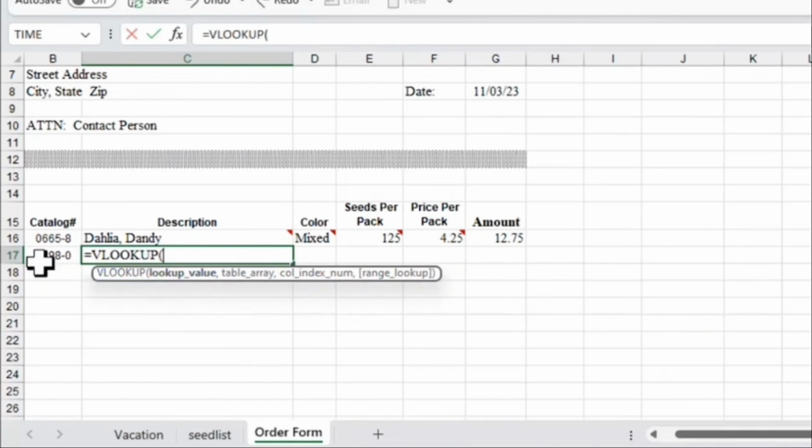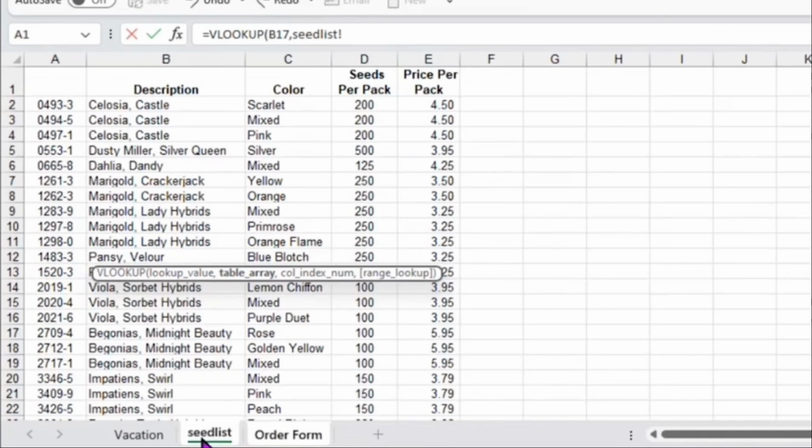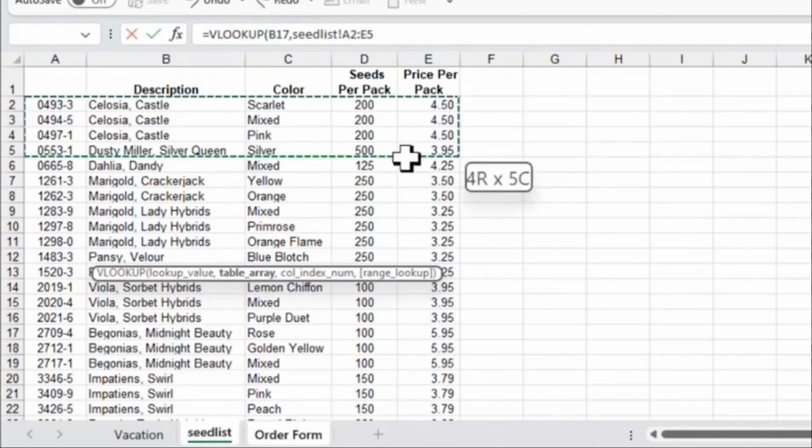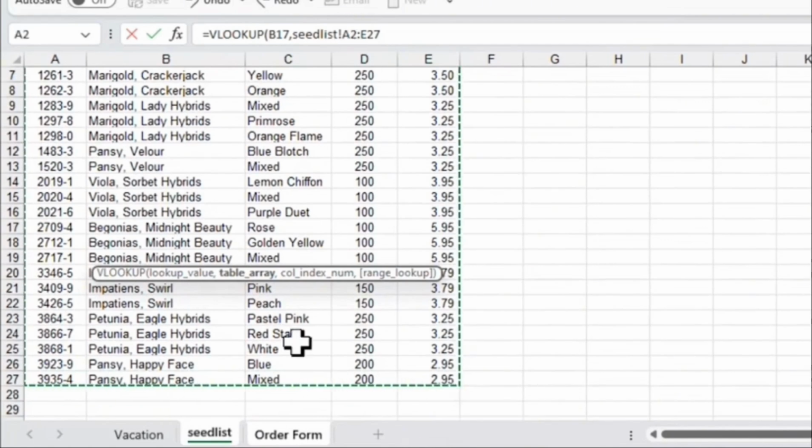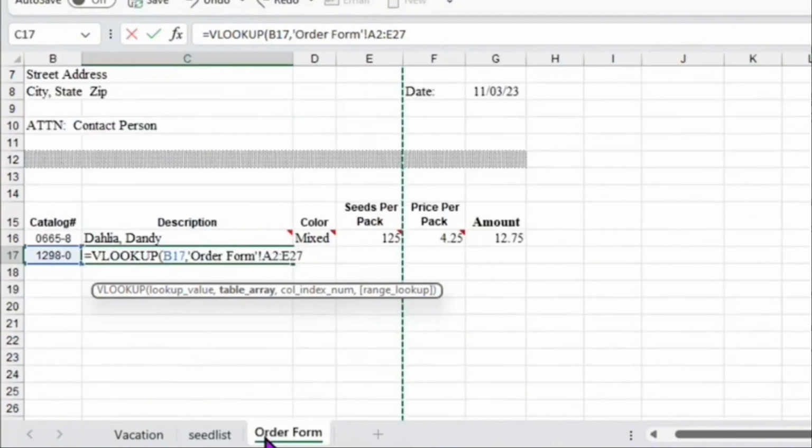What's the lookup value? Right here. I'm looking up the catalog number. That's the one piece of information I do know here. I just don't know what the description is, the color, the seeds per pack, and so on. So I hit comma, and what's my table array? The table array is the seed list. If I come back over to the seed list, I say give me from here to here, all of this is my table. Look up the seed list. Cool. And then come back over to the order form.